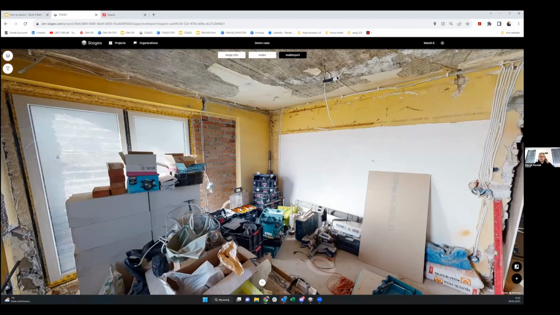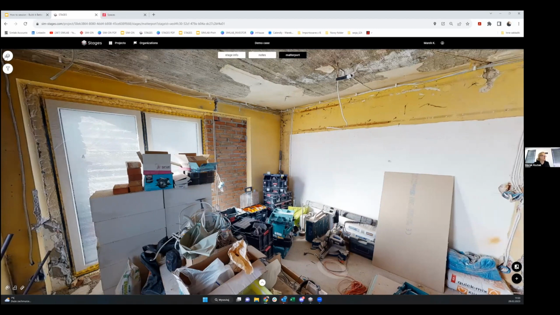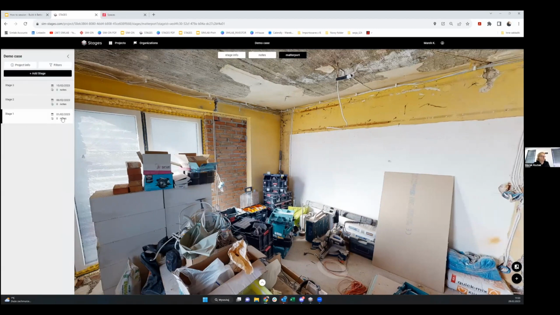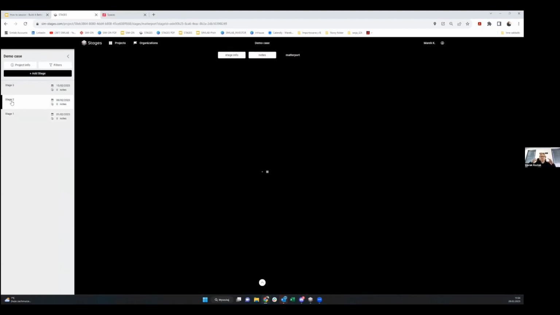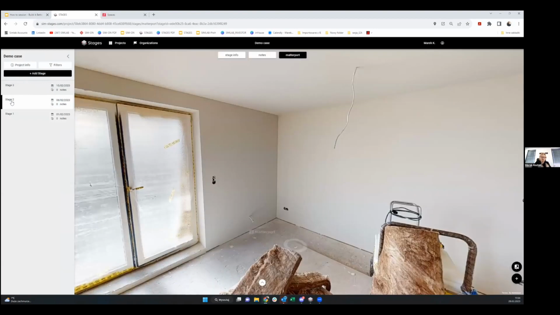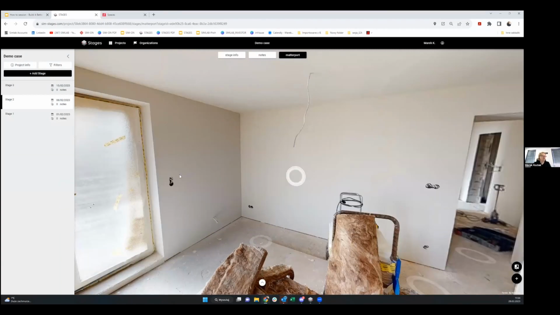So how stages work basically is that now when I'm gonna bring back my stages, which are different dates of capturing the data, I can go to stage 2, and it keeps the viewer in the same room, in the same location, with the same angle of the camera, looking at the same points of the model.